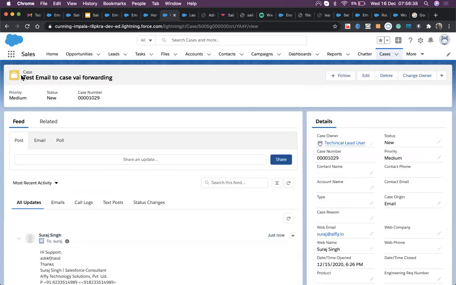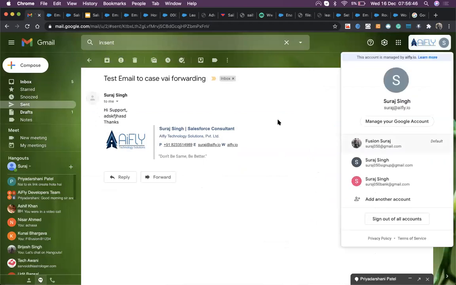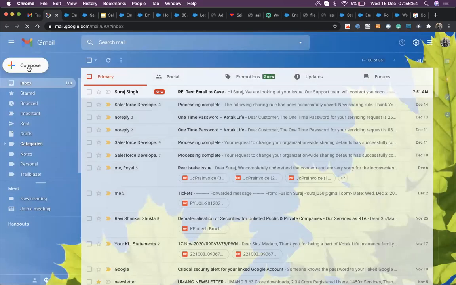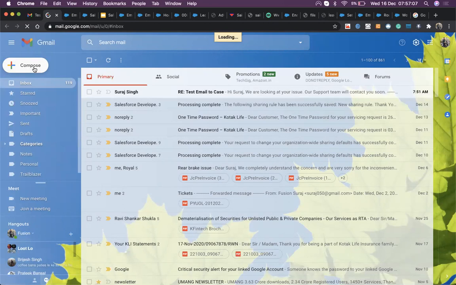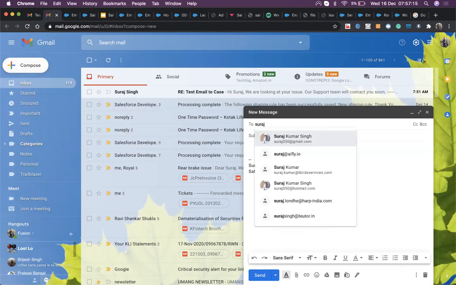If I mail from this address it does not work, so let me mail from any of my other email addresses. Suppose this is my personal email address. Suppose from my personal email address, I'm mailing to this one.